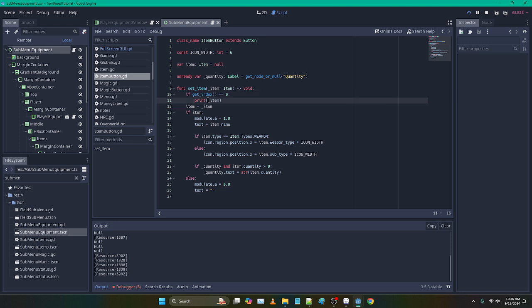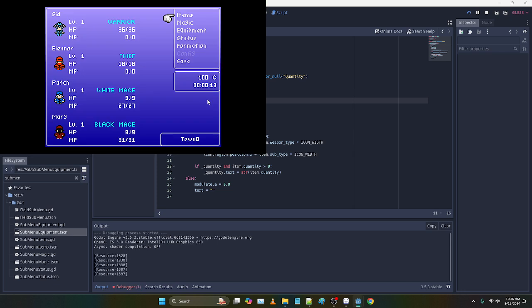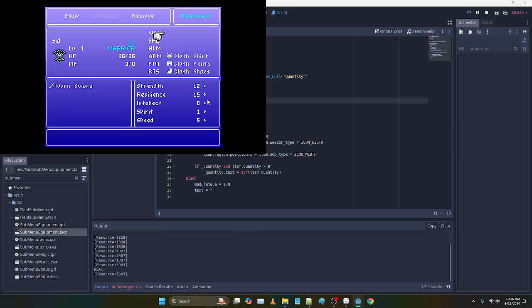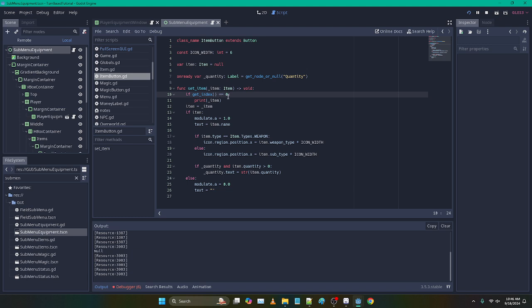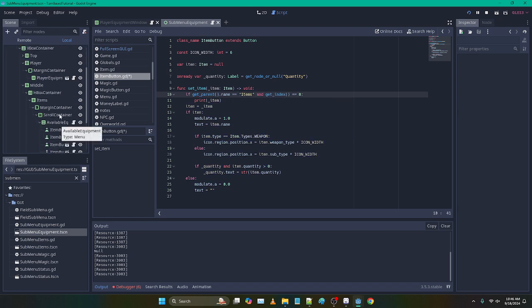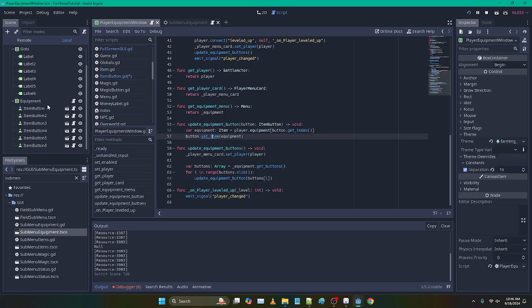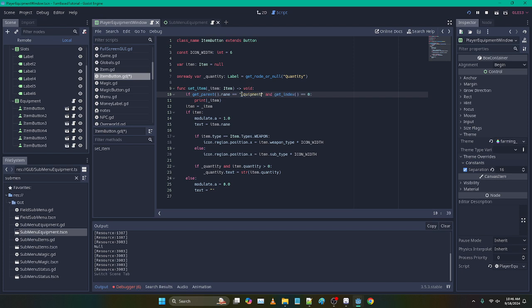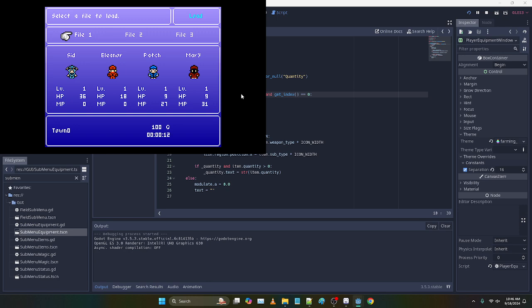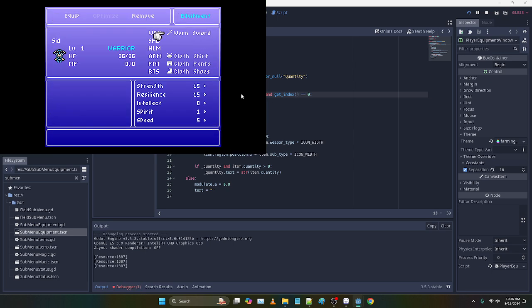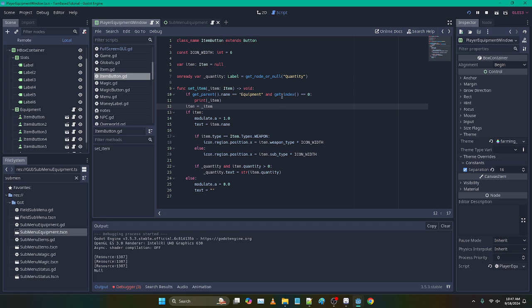That needs to be item. Let's see. Need to fix this. This is only for testing. It's going to be equipment. So we want to know every time we're updating this thing. So when we remove it, we want to see null. Good. And when I equip, we're not seeing that. That's interesting.